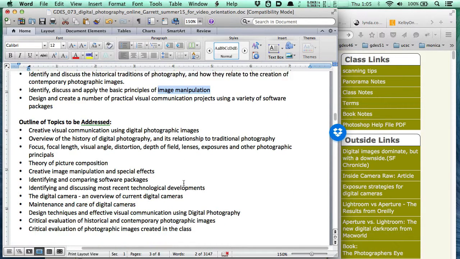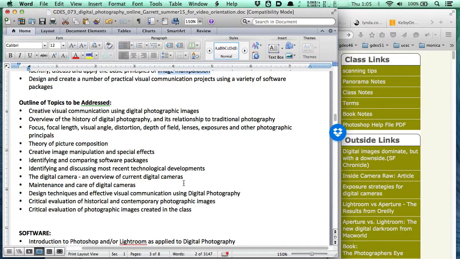Let's see, I'm going to skip a little bit. You can read this definitely on your own, right? A lot of these technical things we will cover: focus, focal length, visual angle, distortion, depth of field, etc., etc. If you know some of those, great. If you don't, I assume you know none of them. That's what we're going to be learning, so you'll go over that kind of stuff.